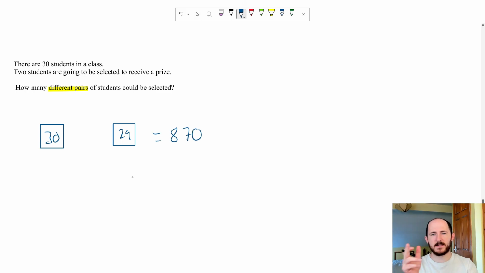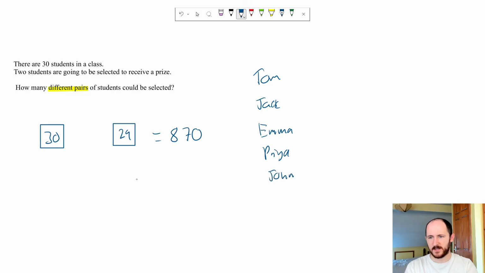Now, why did I highlight the different pairs? Well, let's go through an example really quick. Let's just pick, let's say, 5 students: Tom, Jack, Emma, Priya, and, I don't know, John. Now, if I write out these combinations, here's the combinations that we have. So we have Tom and Jack, Tom and Emma, Tom and Priya, Tom and John.